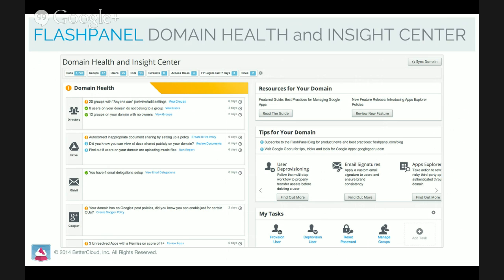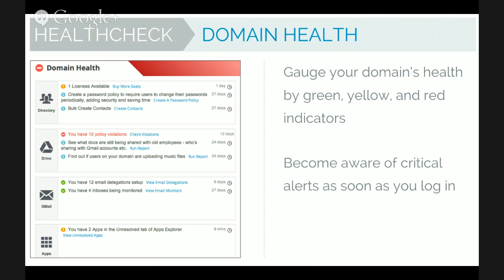So I want to break this down a little bit further with that. First, that domain health check. Mentioned it before when we were talking about that yellow status bar. Actually, in this screen grab, you're seeing it's a red status bar. And what that says is that this domain's at critical risk right now, and that's primarily because of that alert that you're seeing in the Drive section, where you have 10 violations of a Drive policy.